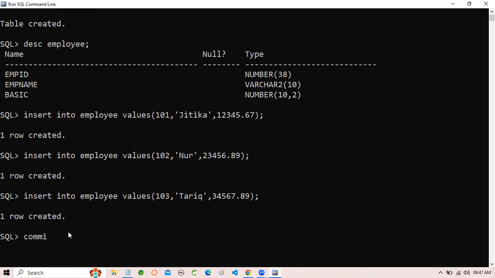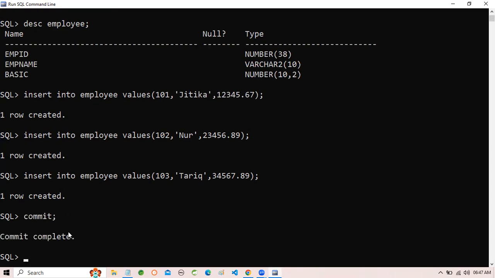After that, commit. If you want to save this record permanently in the table, we use commit. And commit is a TCL command. Okay. If you want to show all records, we use select star from employee. Employee is a table name.